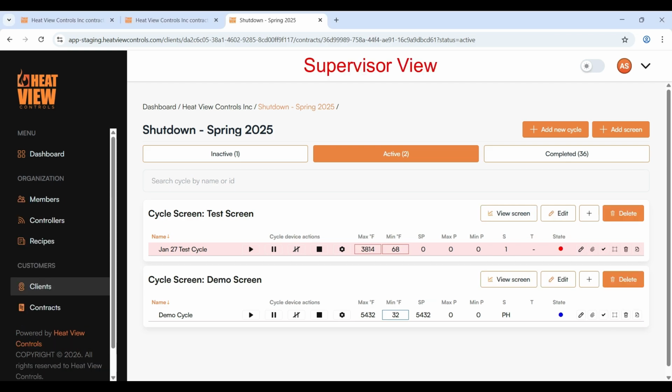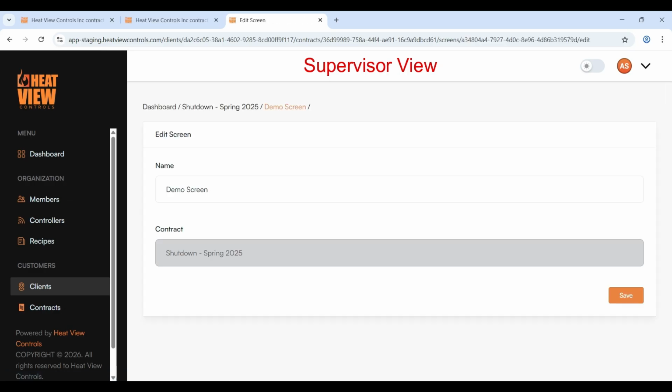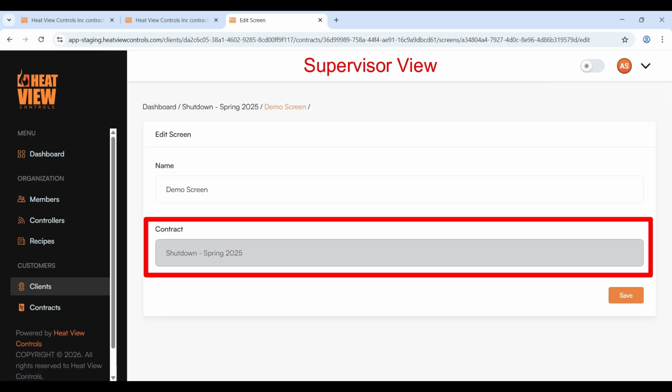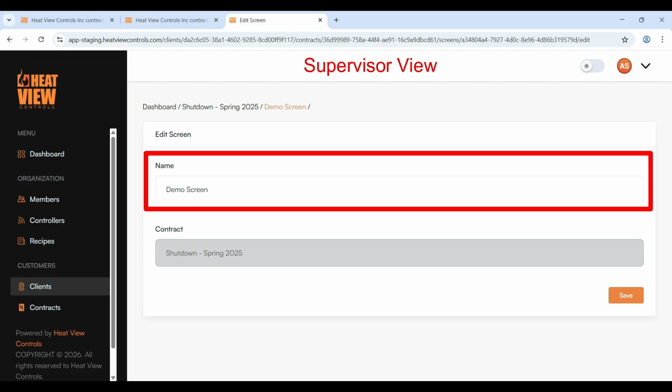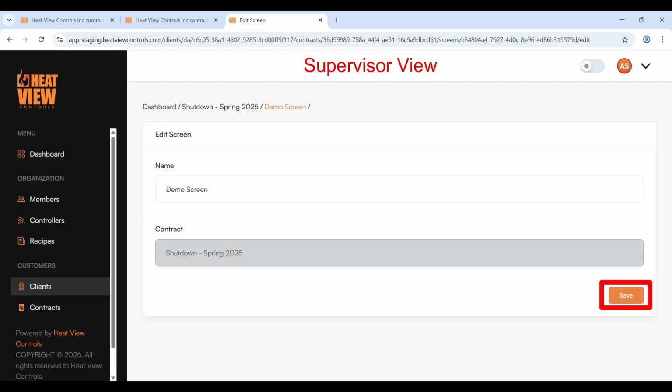Members with role level Supervisor or higher will also have the ability to remove cycles from screens. They will also have the ability to delete screens. Supervisors will be able to edit a screen by clicking on the Edit button next to the screen name. The screen's contract assignment cannot be changed, but the screen's name can be changed. Be sure to click Save at the bottom to apply any changes you've made.